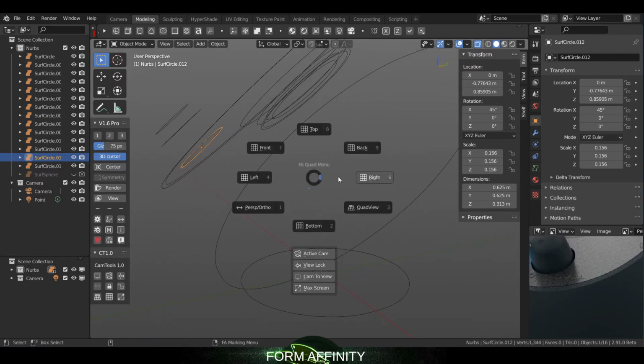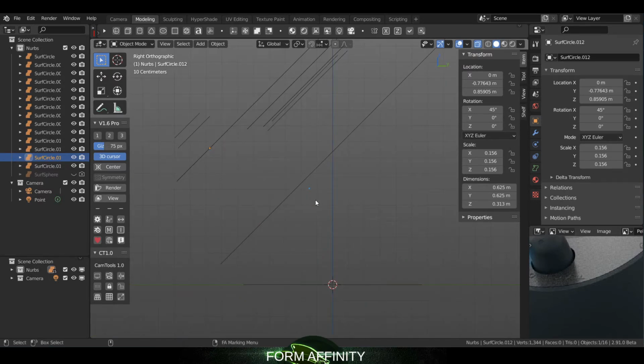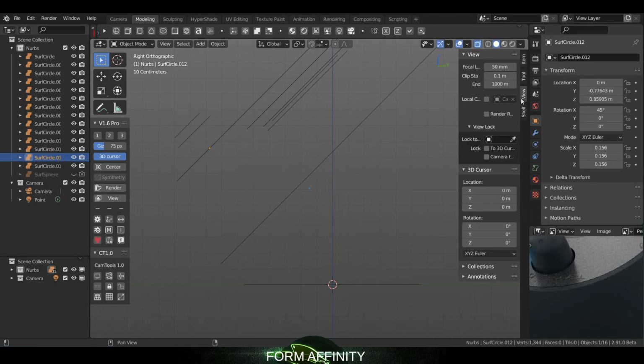So if I come into right orthographic and come into view on our right side tab there, I can change the location of the 3D cursor with these guys just manually. Set that one back to 0. Let's start with the height, something like that, and then move it out. I know it's going to be around here somewhere.